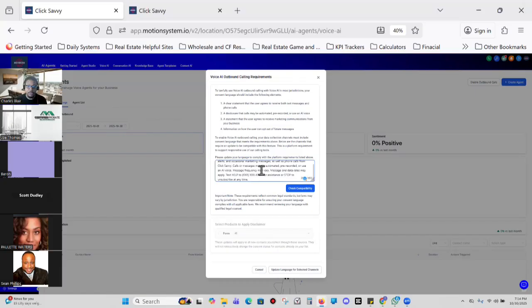All right. Now, I do apologize. You guys have to go in there and remove Click Savvy. Sorry about that. That's my business name. It's in there. But if you guys remove that part right here, just Click Savvy, before you paste it in. Okay. But this is the language here.